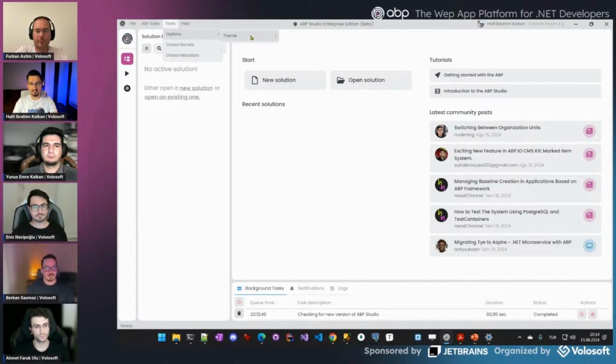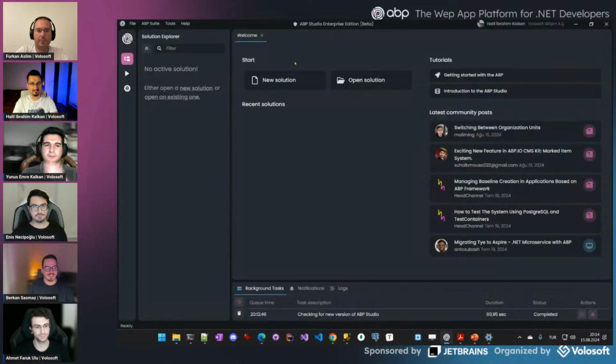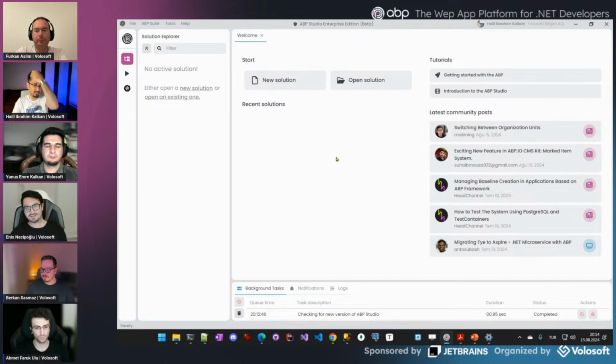Good news, we also have a dark theme. I know most people like to use the dark theme. However, in this presentation, I will go with the light theme because it's more visible in this kind of presentation, I believe.